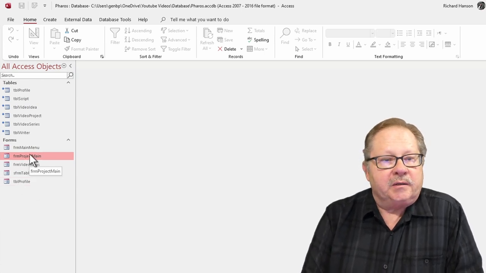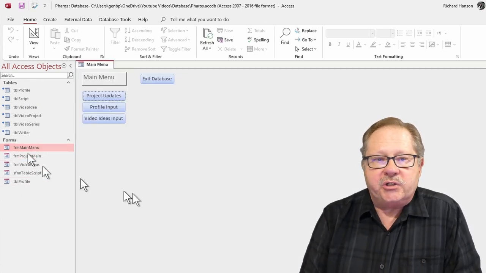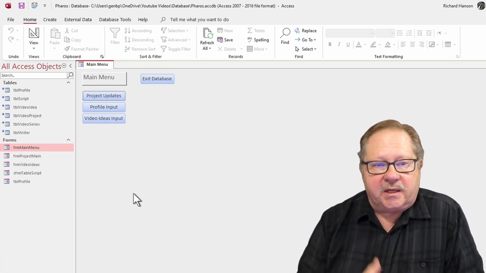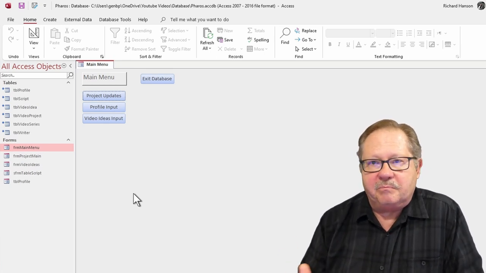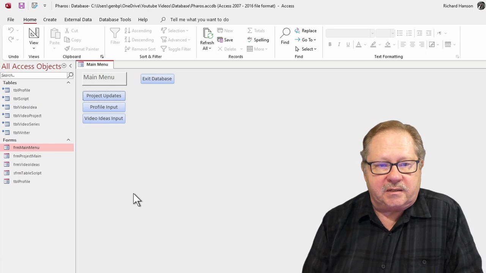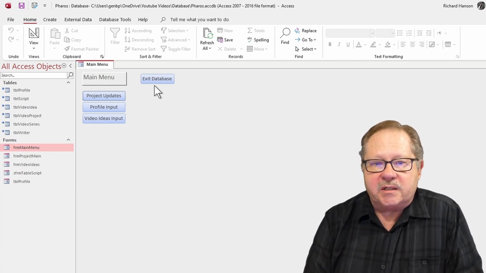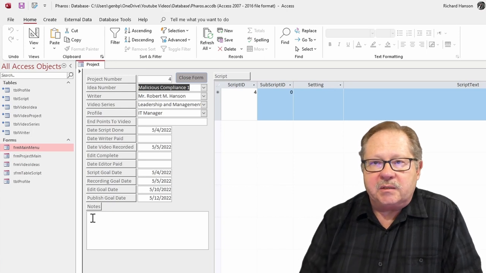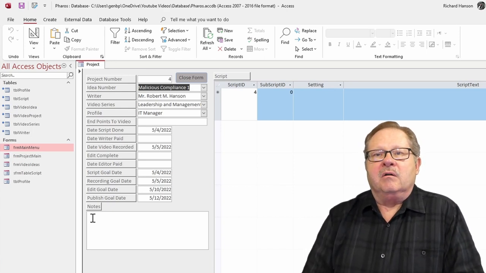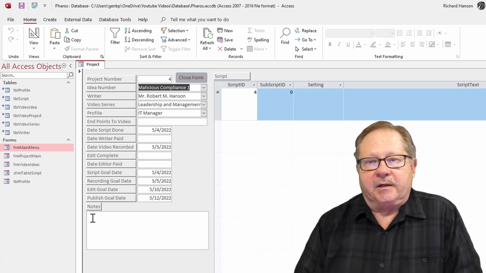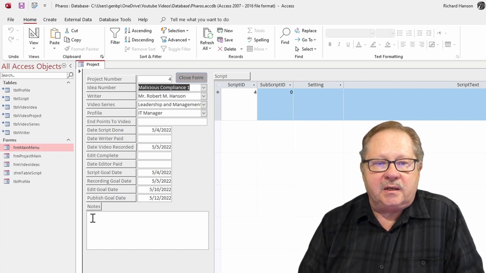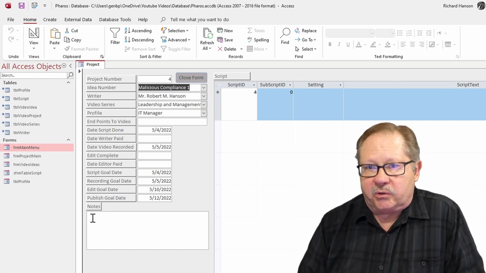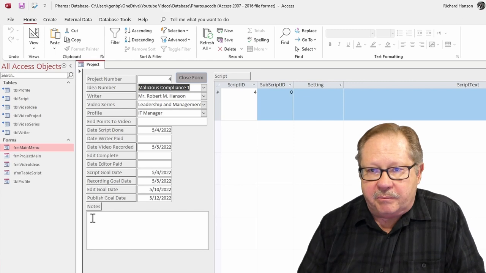If I open up the main menu, it's just a very simple menu that has buttons that get to each of the other forms that I need. I did put an exit button here. And if I go into project updates, I deliberately put a close form on the macro so that it would close the main menu.